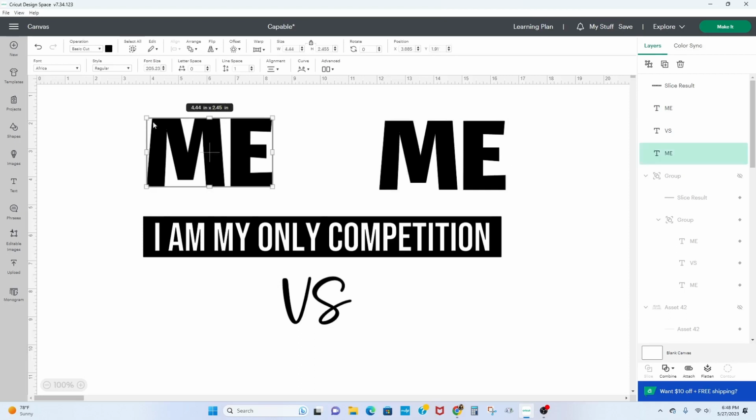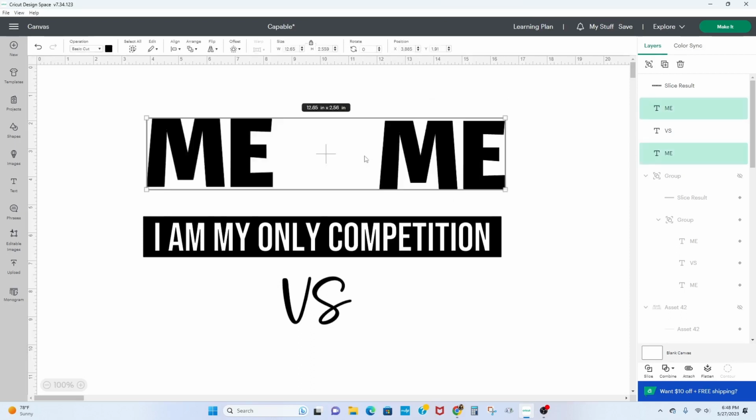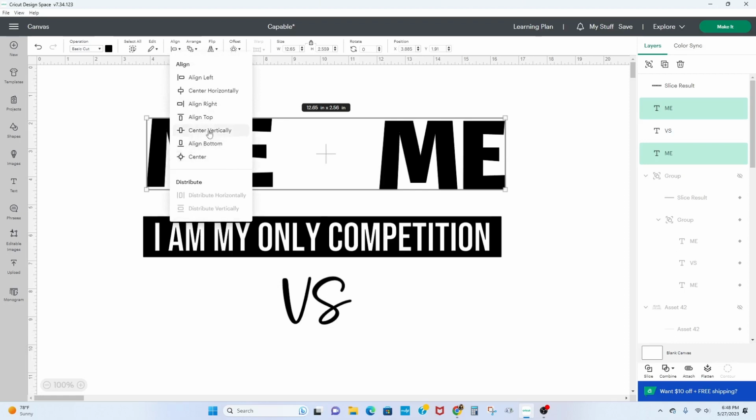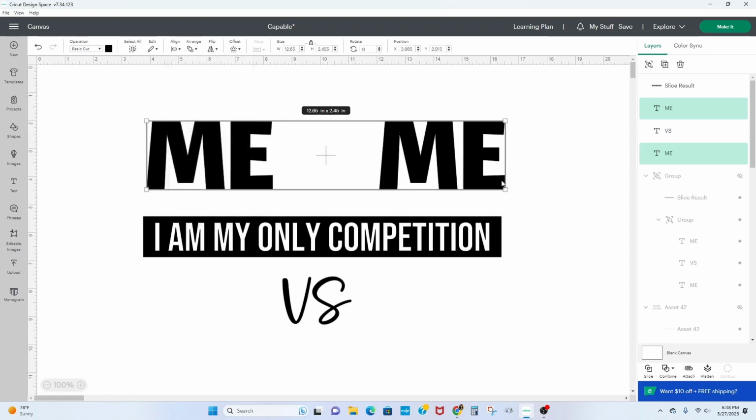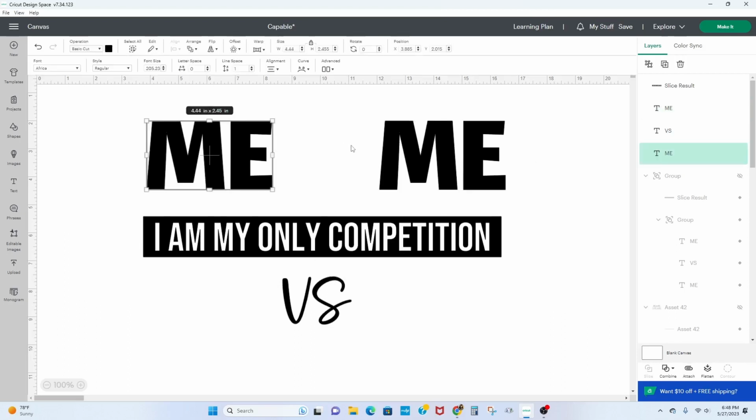Alright. I want to just highlight these two and bring them to bottom. You remember when I said the alignment? Go to align here. Bring this to align to bottom. There we go. They are both aligned to bottom. Now they look better.